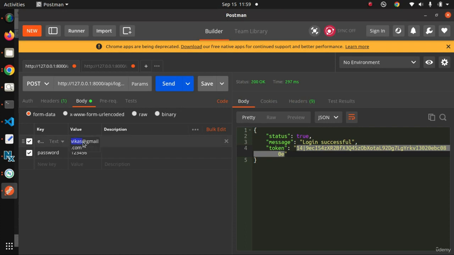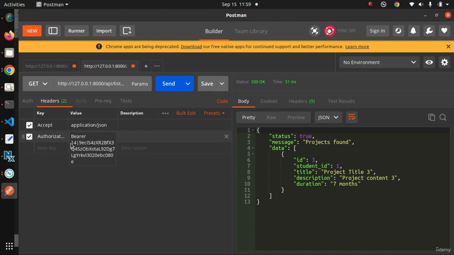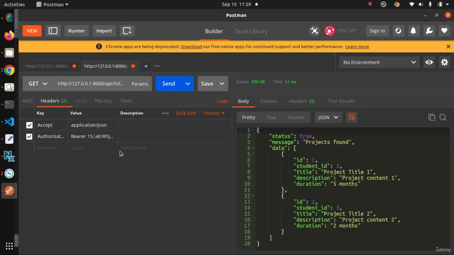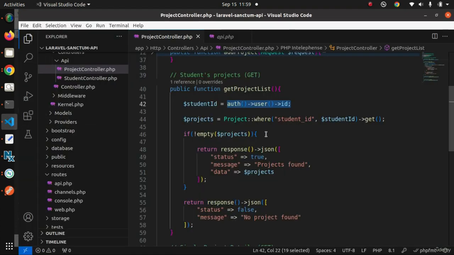Let's pass another user. Click on the send button, token generated. So I will copy the token value, go inside this API, bearer space, and this is the other student's token value. Click on the send button. Now for that student we have two projects created successfully. This is all about the list project API.